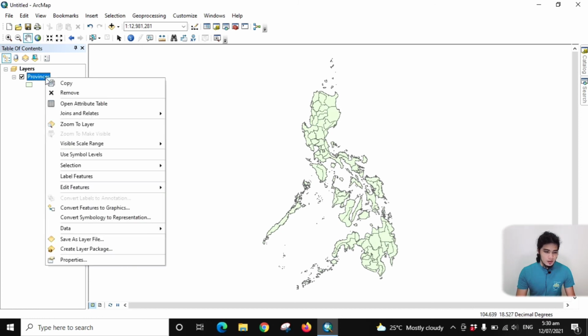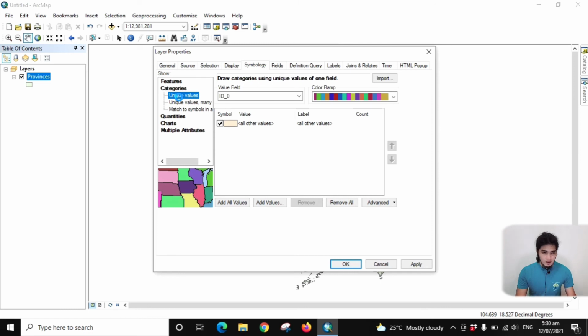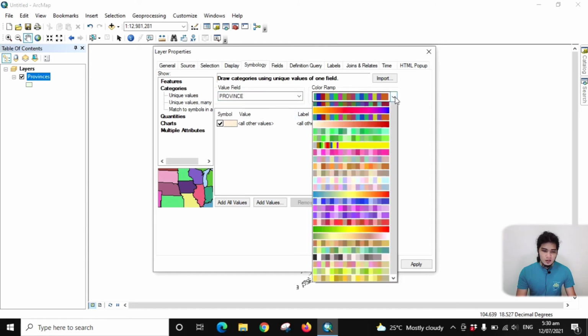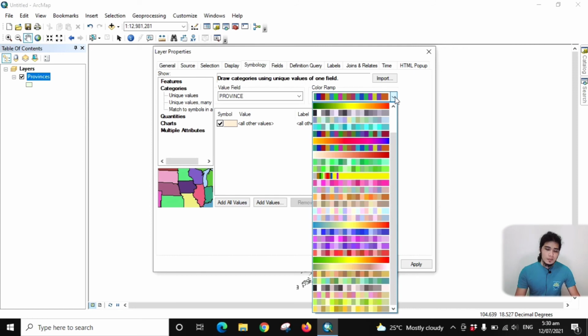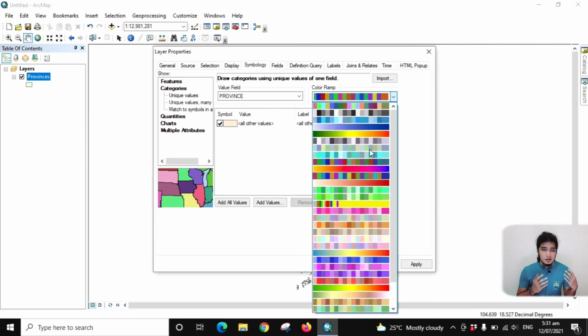So you go again to properties, then symbology, and then you will use categories. If you want to show the provinces, you look for the column that contains province, click that one, and then you can add a color ramp. In selecting a color ramp, make sure to add the appropriate color ramp for your map. Since we just want to show that this province is different from this province, we should select a color ramp that shows distinct colors, not a gradient ramp.